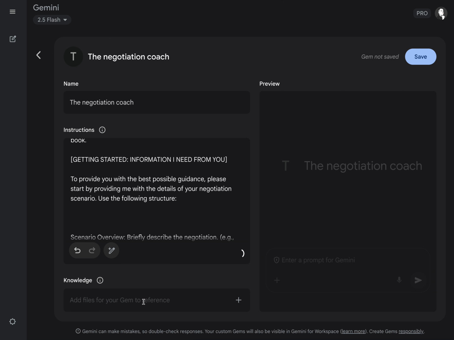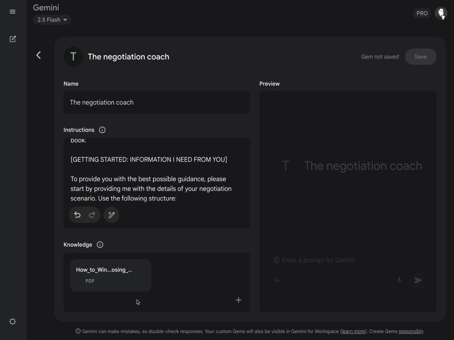And here I'm gonna give it the specific file, which in this case is the book itself. So I'm just gonna drag and drop the PDF, How to Win Any Negotiation. And that's basically the whole thing. And we can start testing it with a very specific use case. Let's start with a simple one.